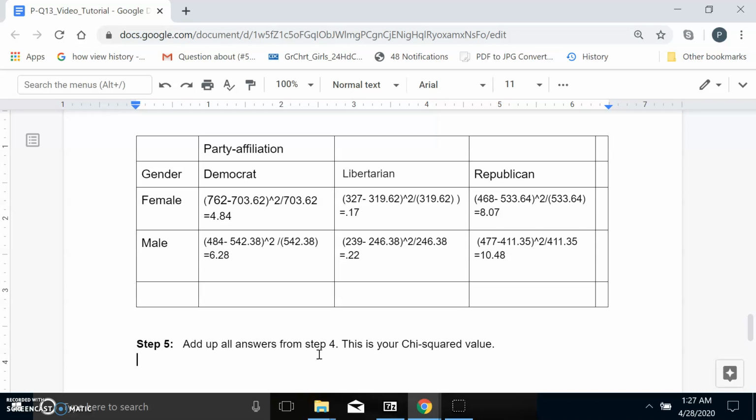So step 5 is add up all answers from step 4. This is your chi-squared value. So we're going to add up all these answers, so it will be equal to 4.84. Then adding the rest of these guys, 6.28. And then next one, 0.17. So we'll do 0.17, then plus 0.22, plus 8.07, plus 10.48. This will be then our chi-squared value. So let's add these up.